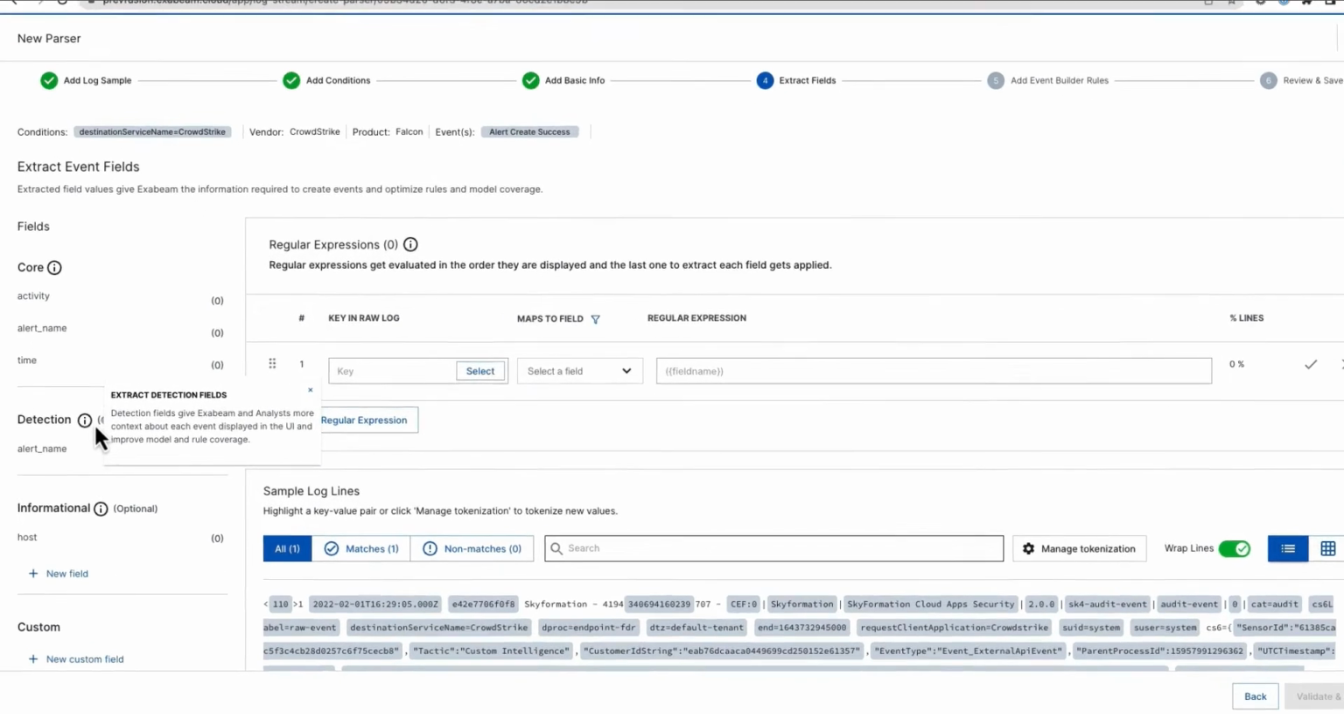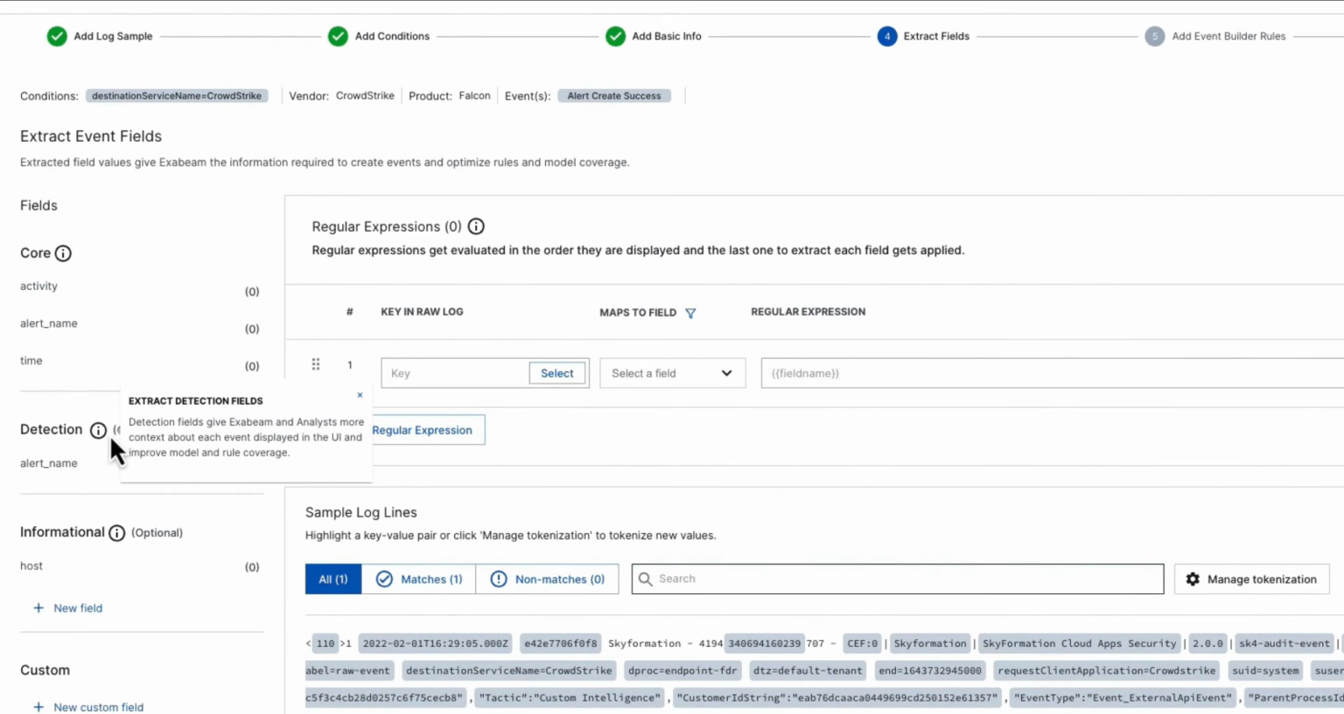So what are detection fields? Well, these are fields that we use in our detection logic and all of that prepackaged almost 2,000 detection rules that we have. So we're trying to provide a lot more guidance to customers, very granularly on a per vendor, product, and event type level, on what fields should be extracted. Right, so I know I should extract activity, alert name, time, and host.